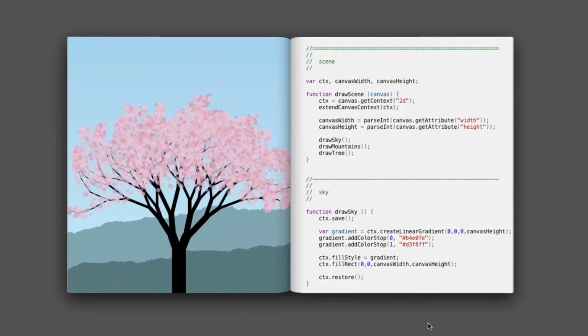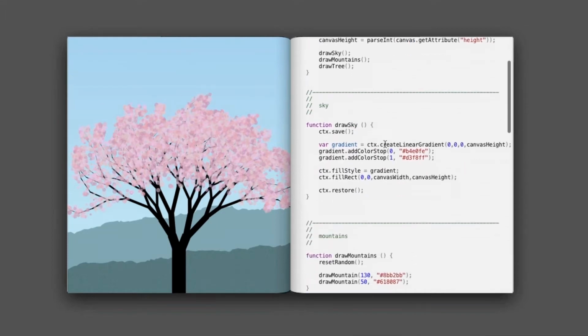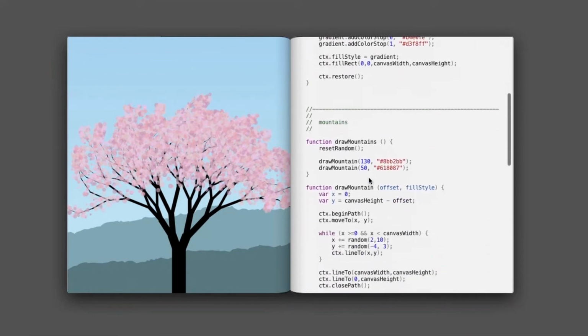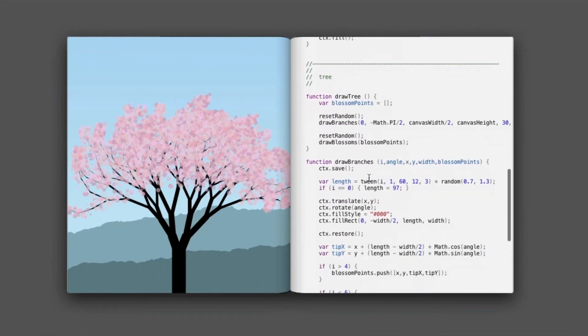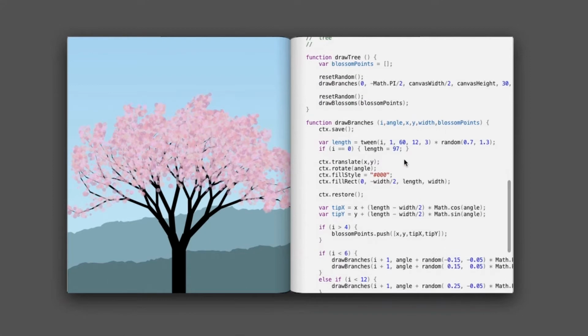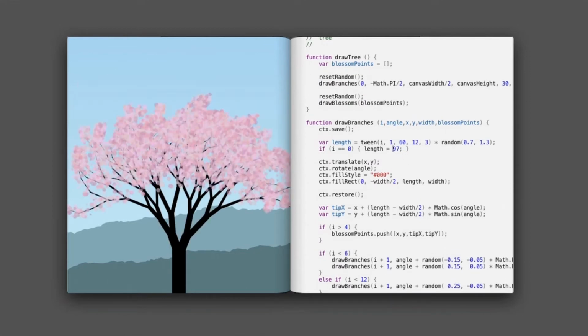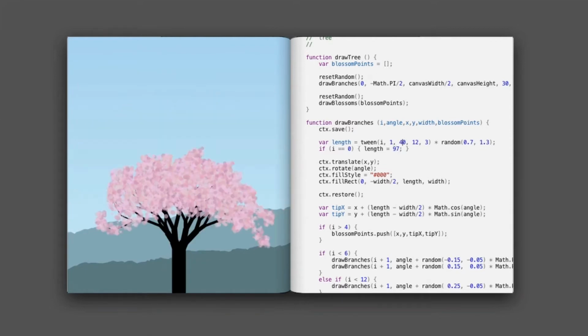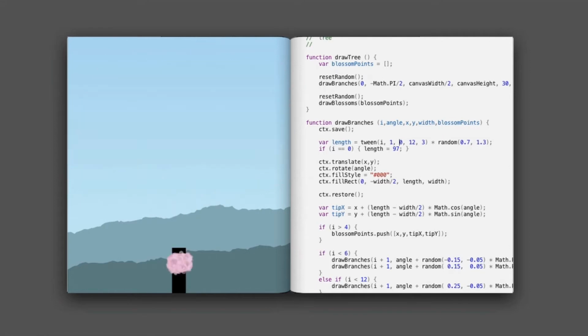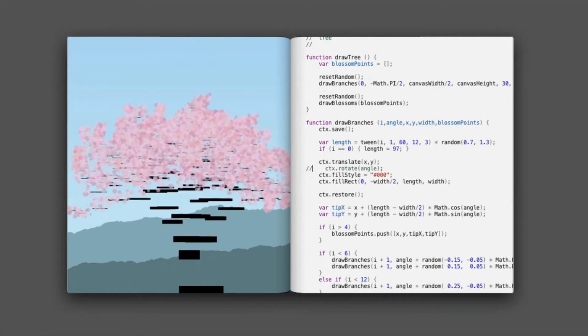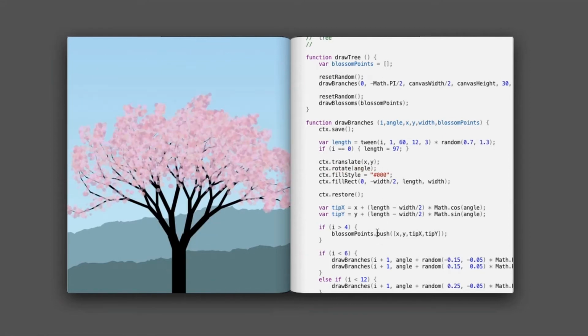So what I have here is I've got this picture on this side and the code on this side. And this part draws the sky, and this draws the mountains, and this draws the tree. And when I make any change to the code, the picture changes immediately. So the code and the picture are always in sync. There's no compile and run. I just change things in the code, and I see things change in the picture.